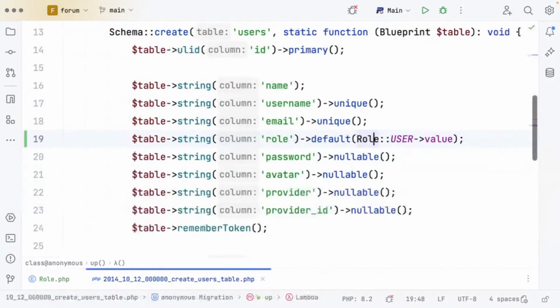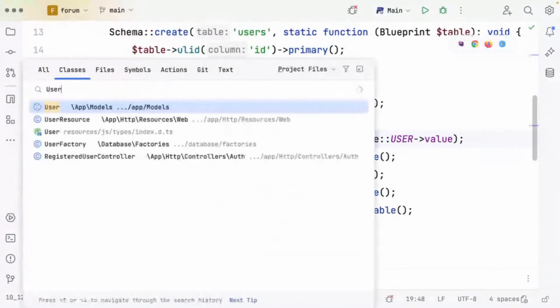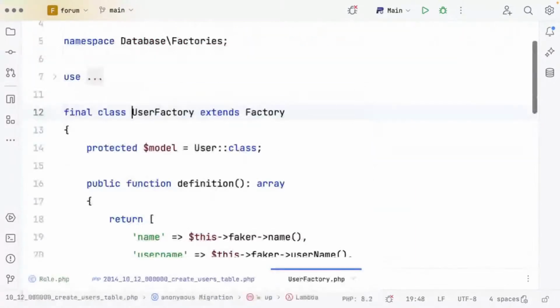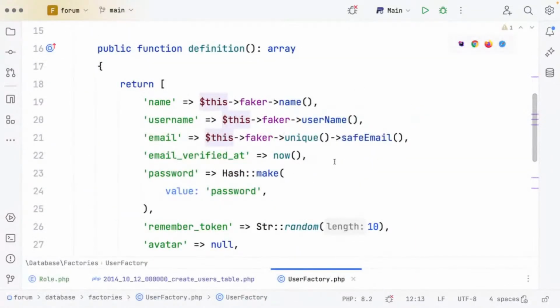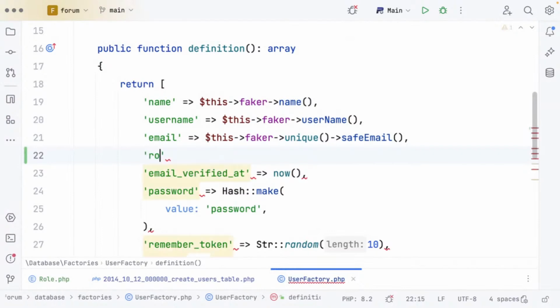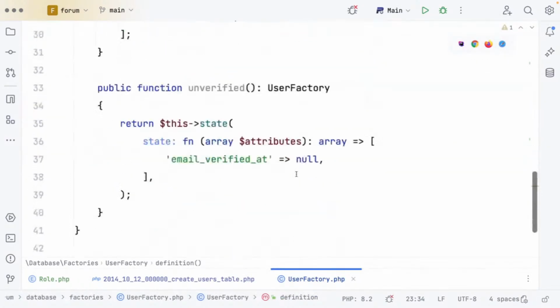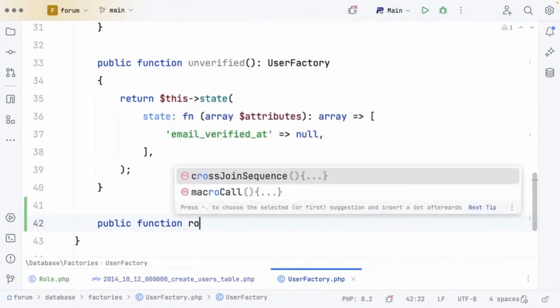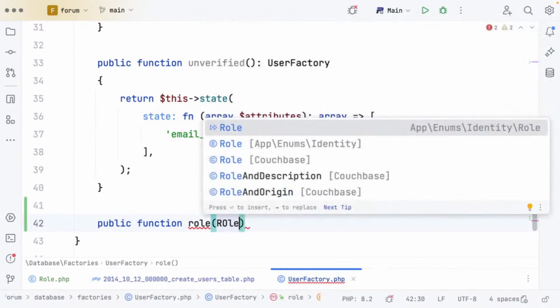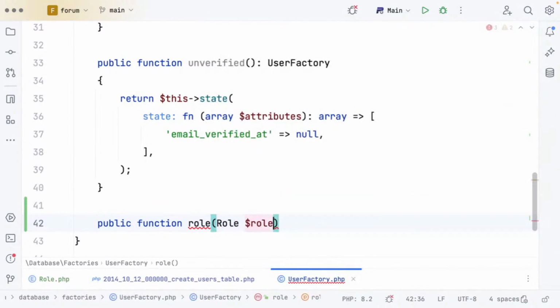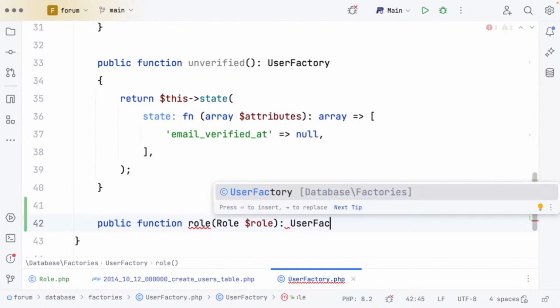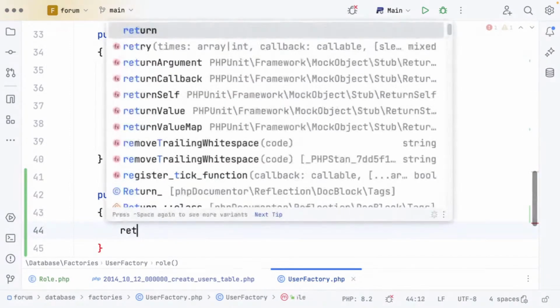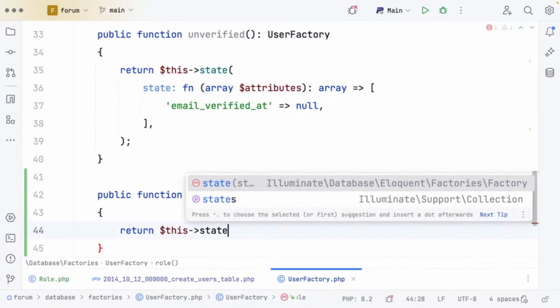So simplify that. Open the user factory. Come down. We are going to give this role as well. Role user. What I will do is add a helper. So we'll say public function in the factory. If we want a specific role, let's just pass it in. This will return the user factory, and we'll return this state.